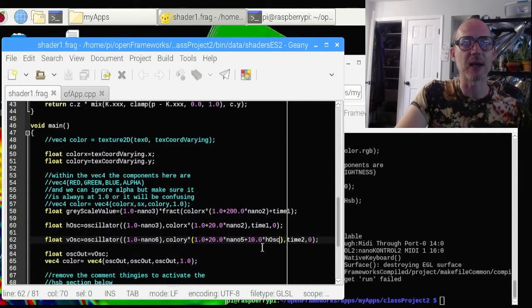Something else, we're going to ask you to do amplitude modulation. So that's a way to figure out how to use the amplitude of HOSC here to modulate this argument in here.